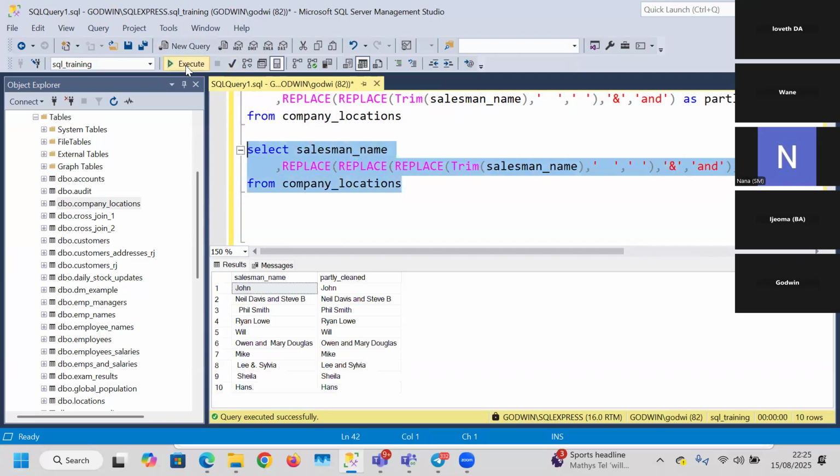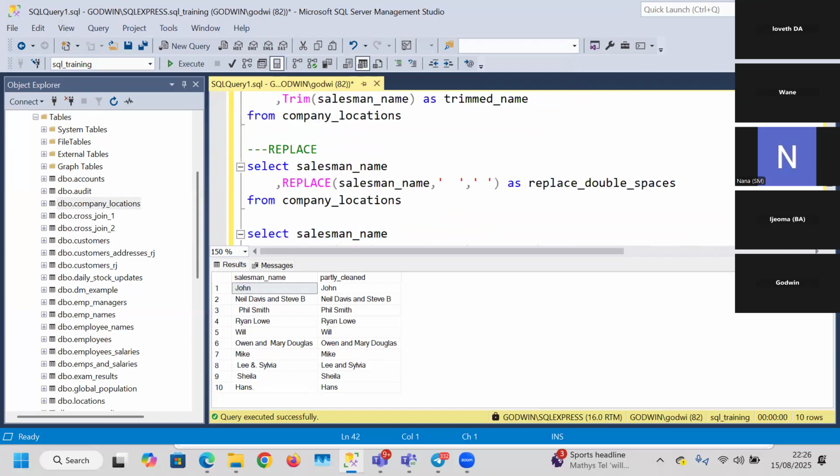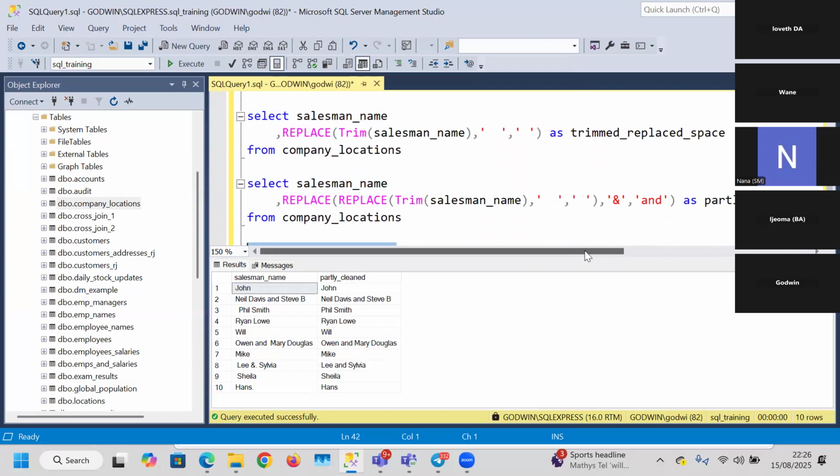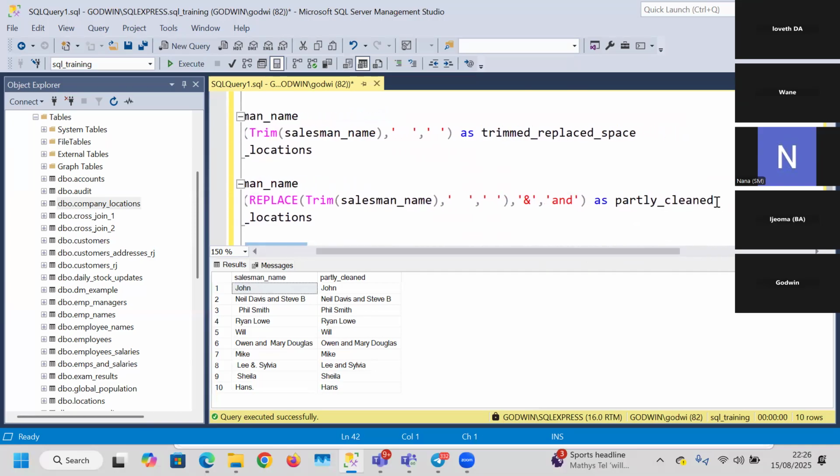Okay, so let's execute this and see. And straight away you see that the full stops have also disappeared. And straight away you see that the ant and Sylvia are now closer, aren't they? And let's call this, what did we call it? Oh no, I've used partly cleaned already. So let me call it cleaner name. This name is cleaner.